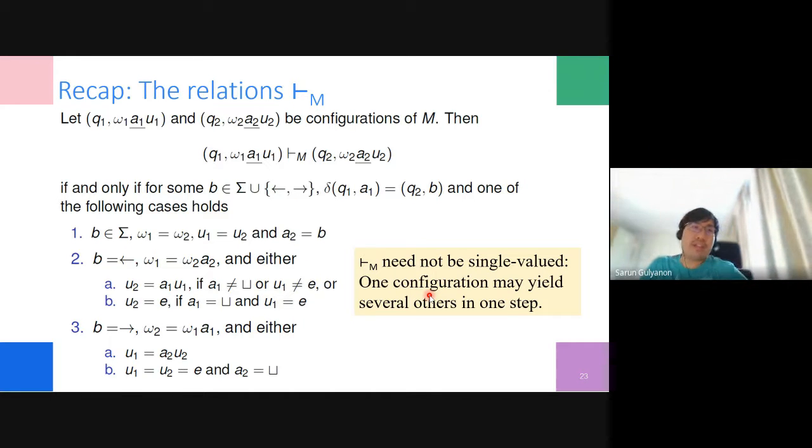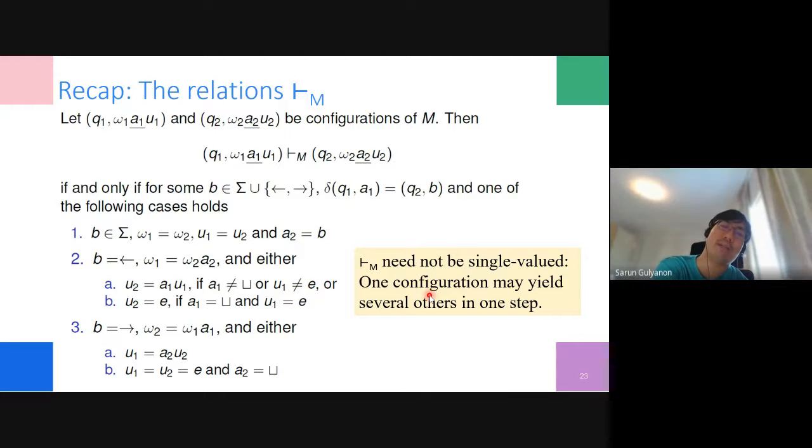Here, just to give you a recap on the relation of the configuration. Before that, when we look at the standard Turing machine, we say that one configuration yields another, and it can be only one of these cases. In the first case, you basically just write a symbol to the location of the head. The second case is you move the location of the head to the left. And the third case is when you move the location of the head to the right.